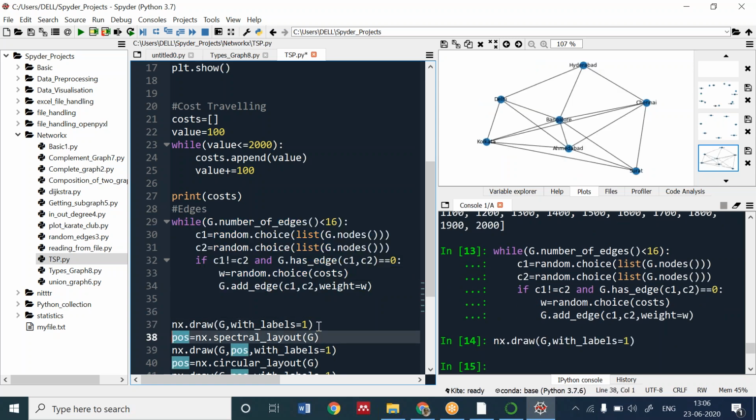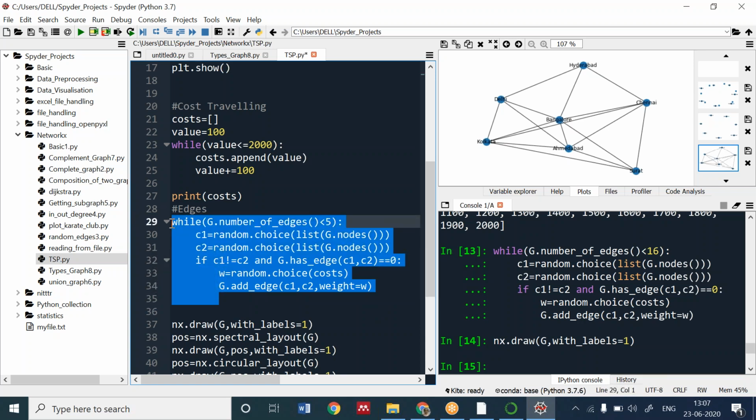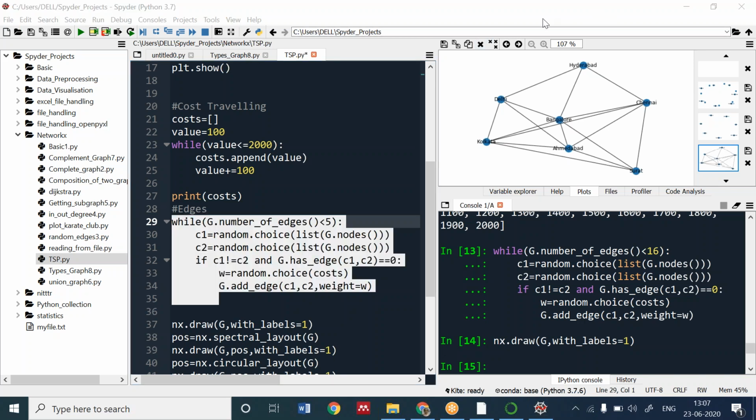Now if I draw this, you can see random edges have been created between different cities. Hyderabad to Bangalore जाने का भी path है, Bangalore से चेन्नई जाने का भी path है. It's random. We can have this less also. We can have this like 5. Then you can see, when I keep it at 5, will it be a connected graph or a disconnected graph? Everyone, when I keep it 5, then will it be a connected graph or disconnected graph?